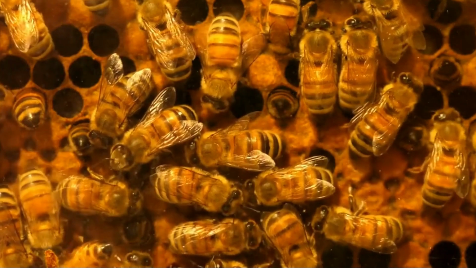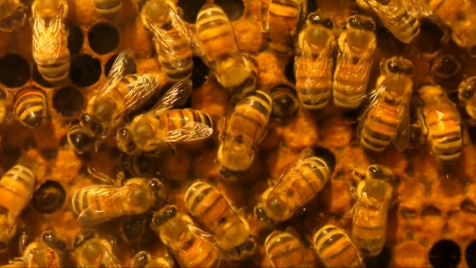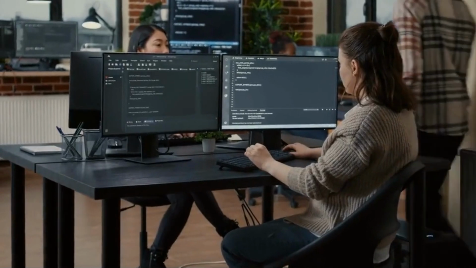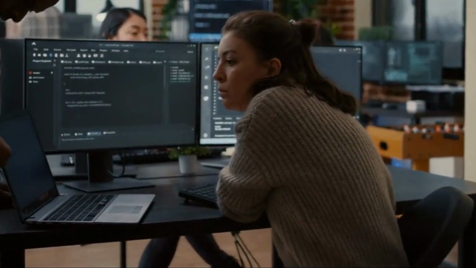This can help reduce errors, save time and resources, and improve productivity. These are just a few examples of how virtualization is used in different industries.